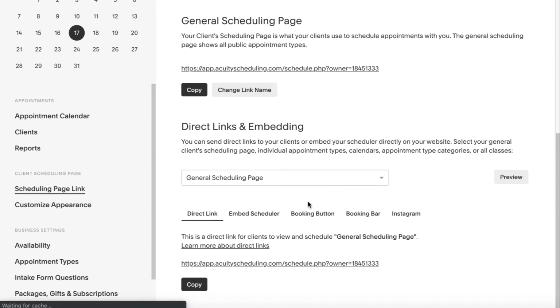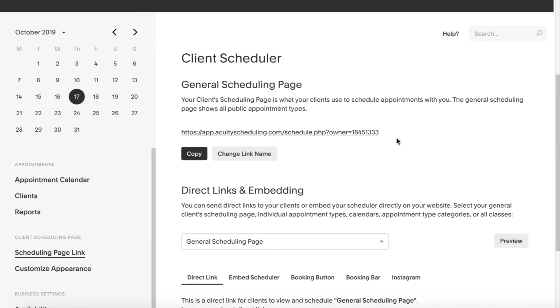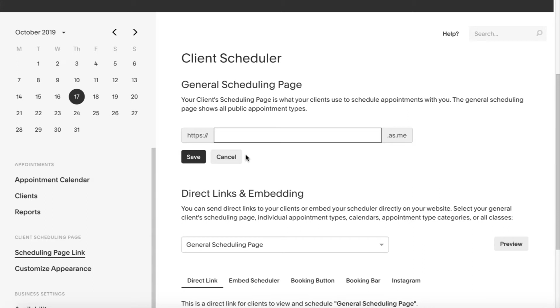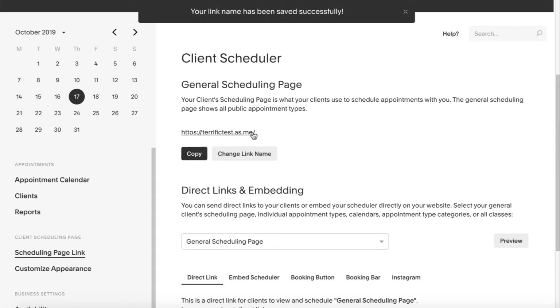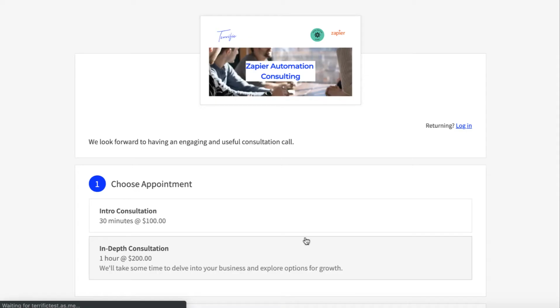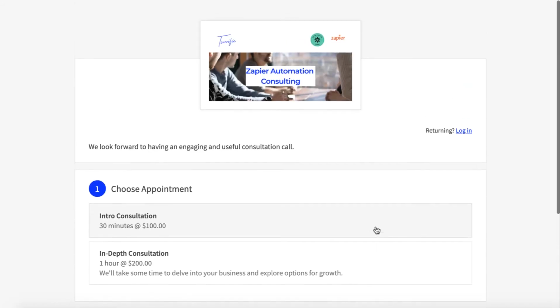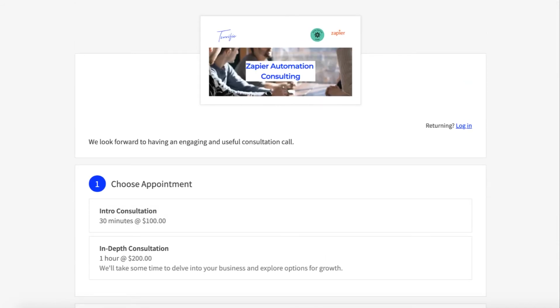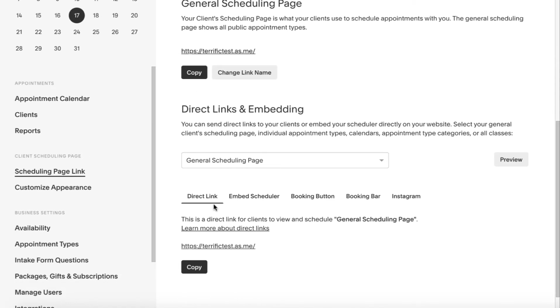So there's a few options here. You can use the link here to link to the page, and we can also change this. This will create a short link. So for example, we could have a nice shorter link that you can share to people. And then when people go to that link, it'll open up like this. Okay, we'll have a look at that in one sec. And then there's direct link.